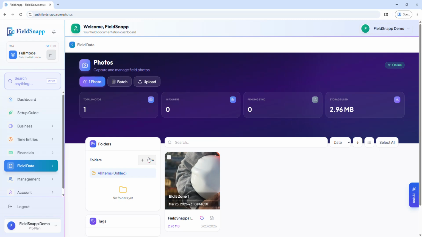Now, before we go on, I will recommend you add FieldSnap as a PWA. It's almost like an app. On your phone, you just tap and add it to your home screen, and it's going to behave just like a mobile app. So when you're in the field, you can easily just open it from your phone home screen. You don't have to go to the browser. You just open it up from your home screen, and it will just function as a regular mobile app.